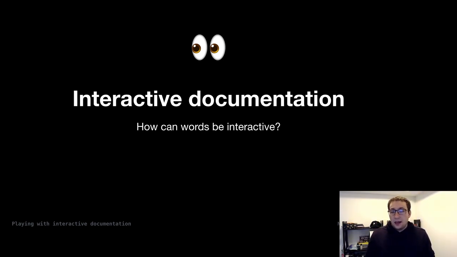So interactive documentation, what is that? How can words be interactive? Well, we think about docs as a static blob of content, right? Maybe it has some code examples, but for the most part, it's static. It doesn't have to be that way, right? We look at things like videos and tutorials, things like REPLs, where you're actively changing something.